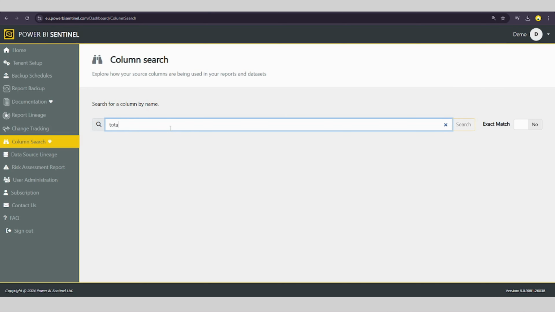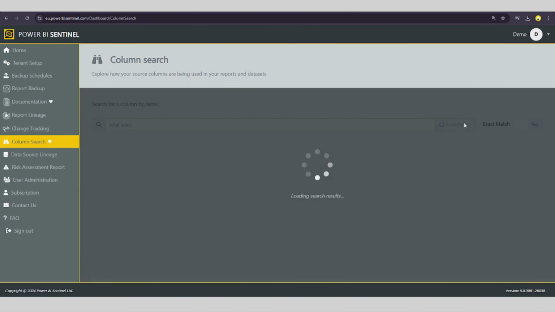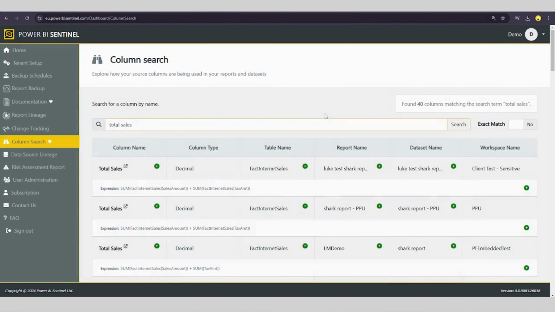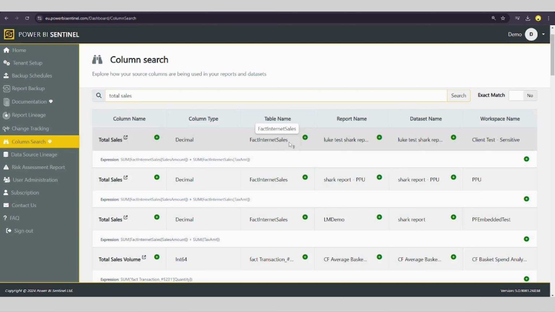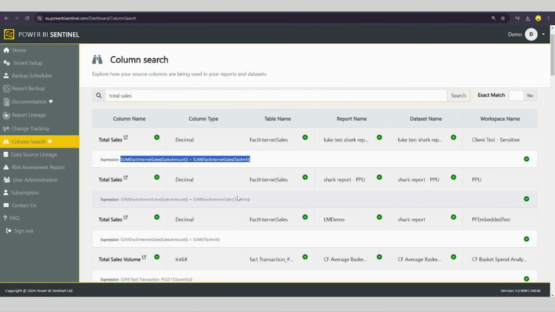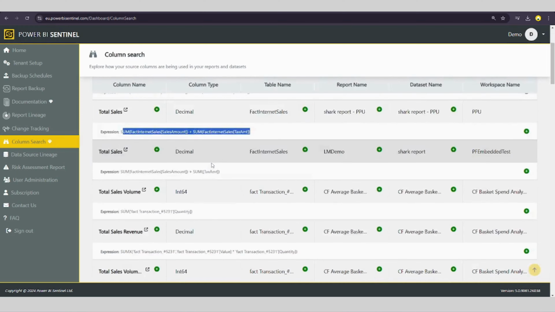So I can search for the measure we saw just now, which was called total sales, and we can do a free text search, which will then bring back any mention of total sales as a column name, the type, the table name, the report, the dataset, and importantly, the DAX calculation that is used to calculate each of those.